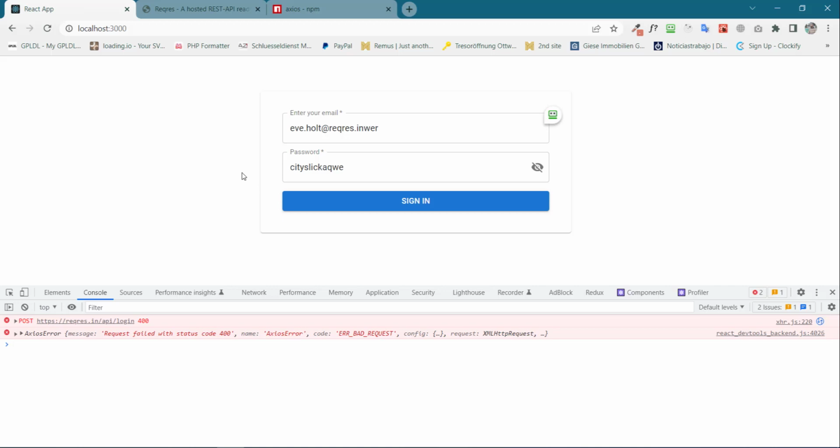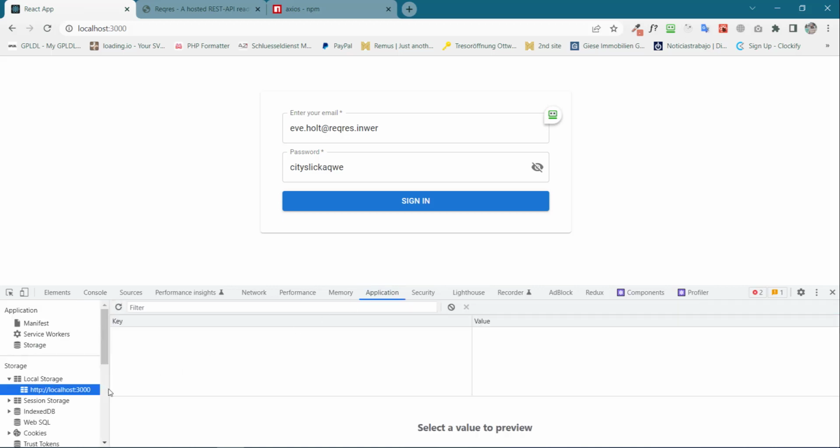In the next video we will take a look at how we can make protected routes with the help of the token that we have added to our local storage.